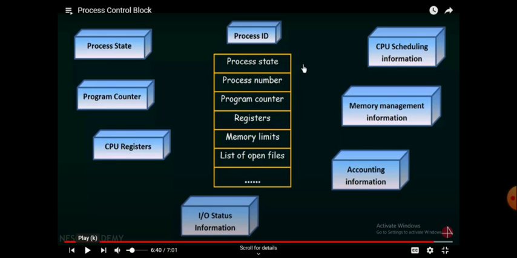Which register is going to be used by the process, it will give the details about what type of register the process is now using. It will give the details about what type of registers it is using.